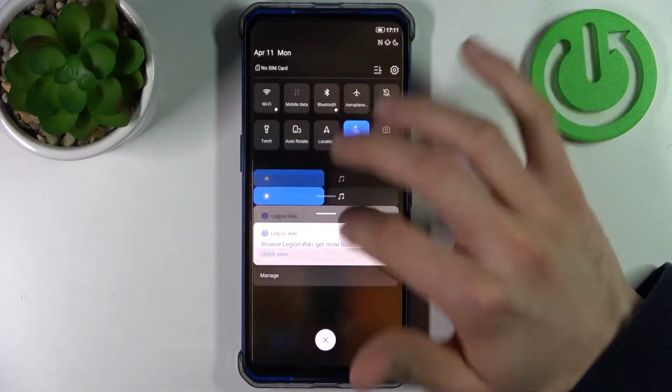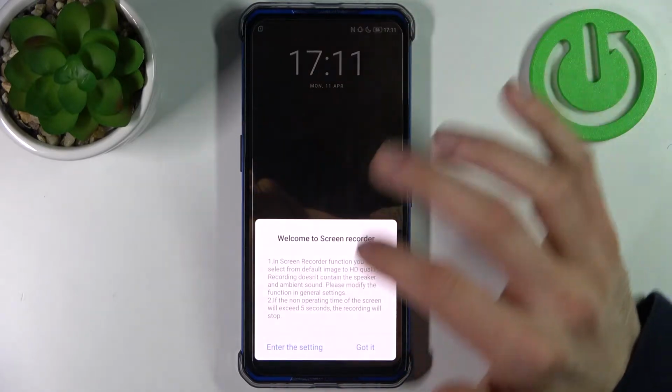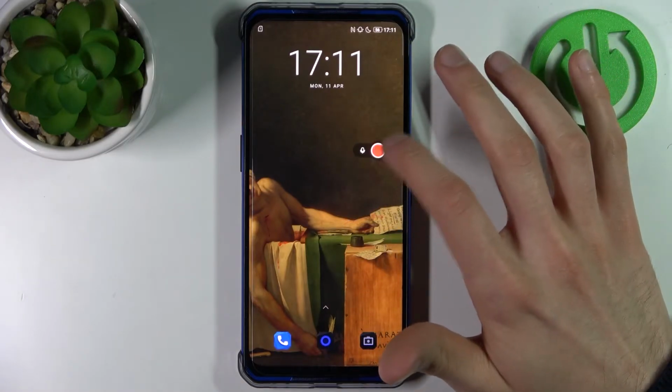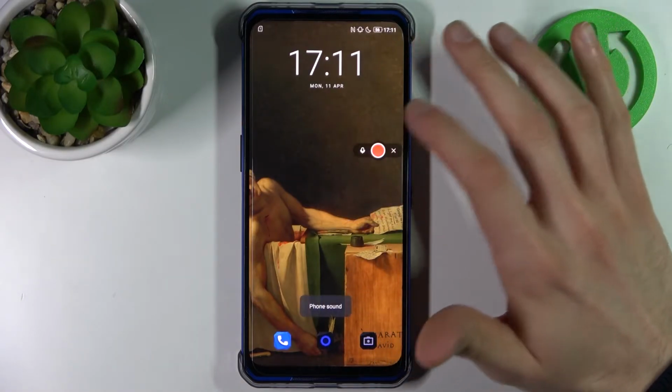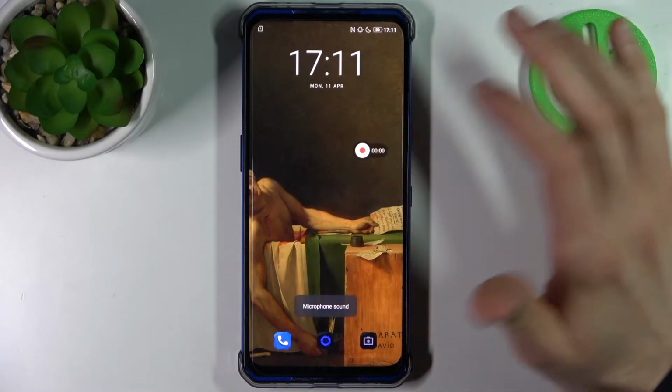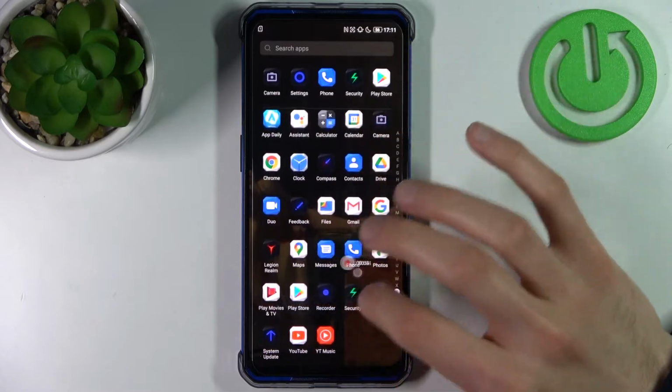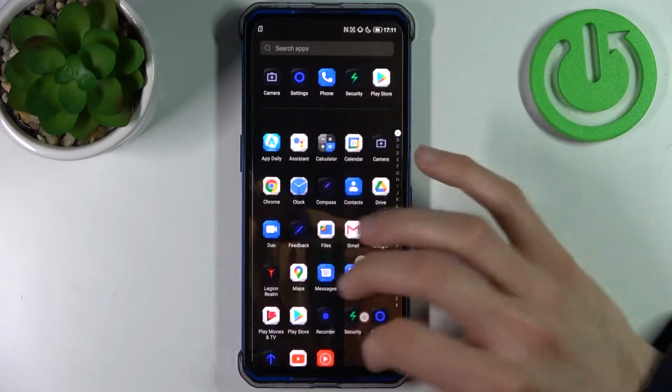So to start recording, just tap on this button once, tap got it, and the recording menu appears. Here you can switch your sound source. By tapping on the red button you can start recording. So I don't know, let's record something.